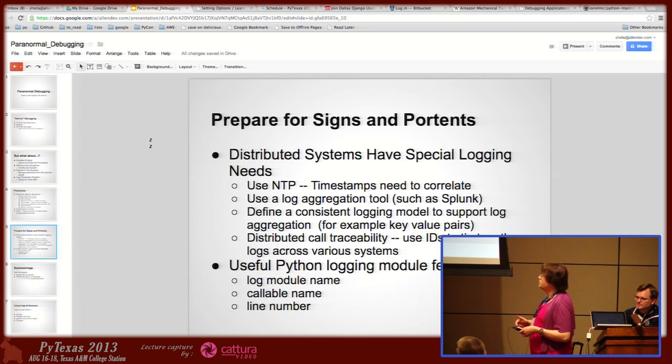A log aggregation tool like Splunk. We use Splunk where I work. There are other tools like that as well, but if you've got a zillion log files, wouldn't it be nice to do the equivalent of a Google search across all of your log files? Or do joins, right? And in order to do joins between your log files and do reports and various kinds of metrics, you need to have a well-defined format for all of your log messages, a logging model that everyone who builds all of these different services should adhere to.